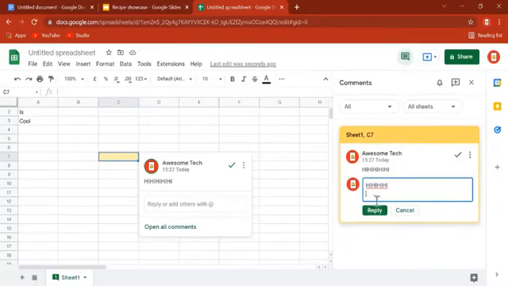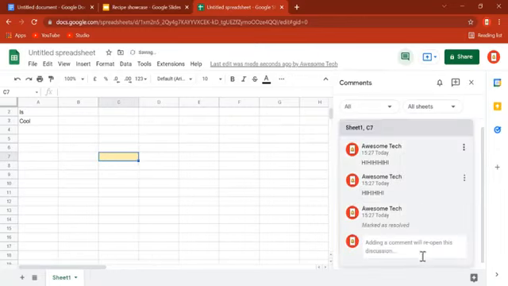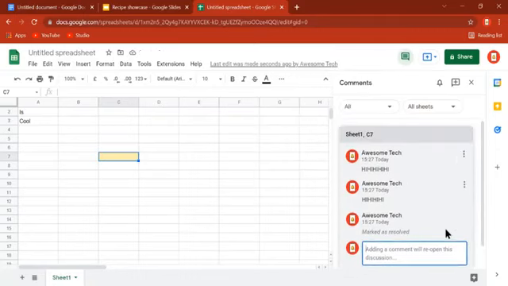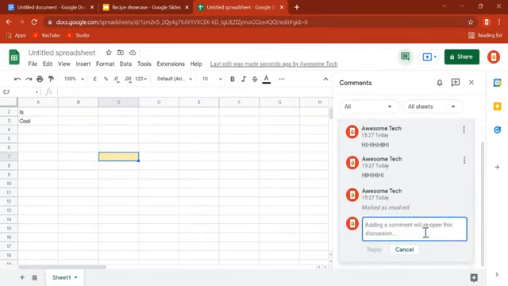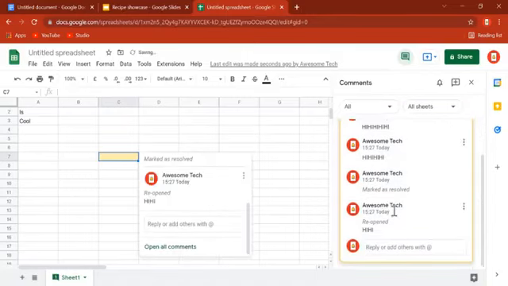So yeah, to stop anyone from replying to your comment, you can click resolve, which would stop people from replying to this comment. But you can comment again and it will reopen.